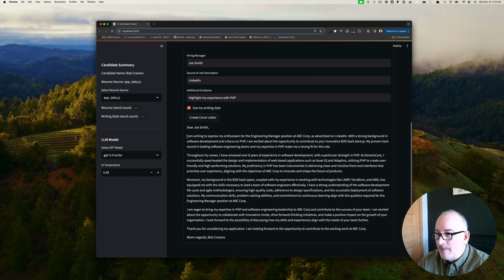As an example, you can see that I'm expressing interest in this role, and here it is highlighting my PHP experience, which is what I asked it to do. And then it's citing specific examples of work that I've done at Genesis Care and different applications that I've worked on. So it is blending in your experience that you've provided through this data file and the job description. So it's a good starting point.